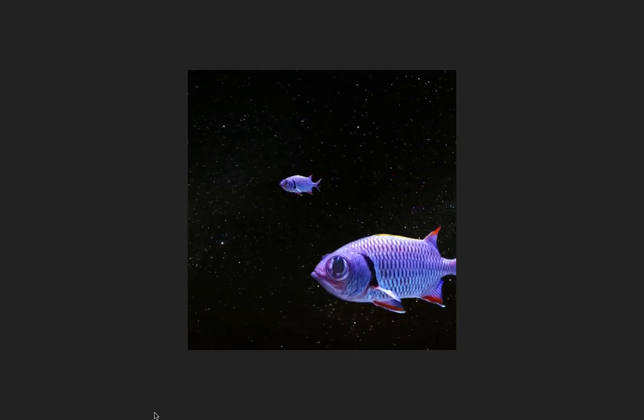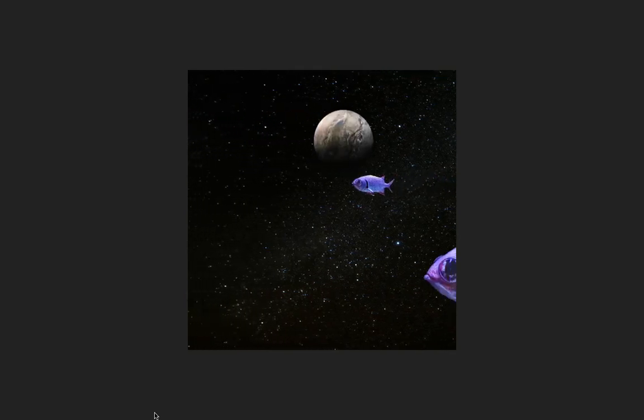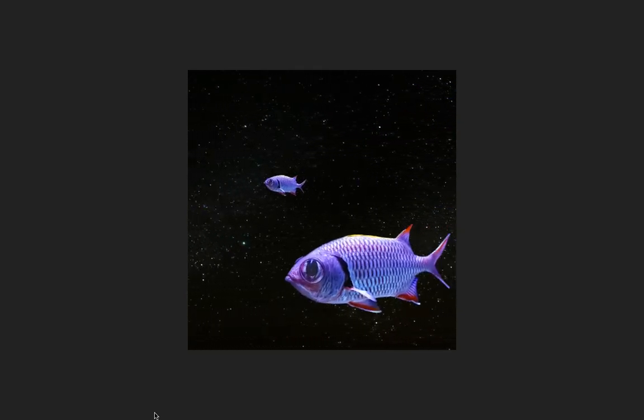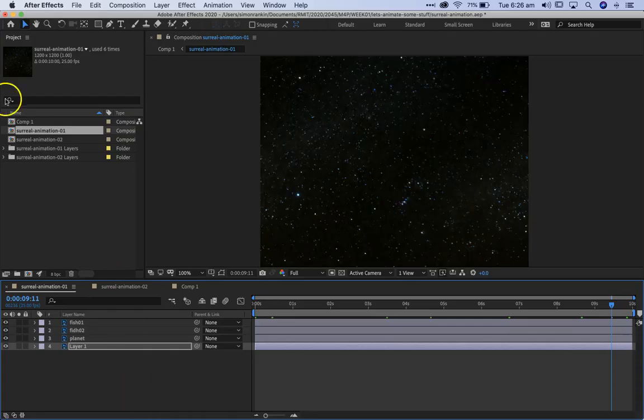Some fishies flying through space. And we're going to try and make it a kind of a loop so that it repeats itself. That tends to work alright on Instagram. Anyway, let's look at putting together those assets that will then compile and animate in After Effects.